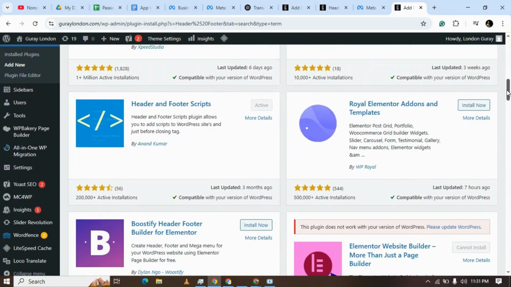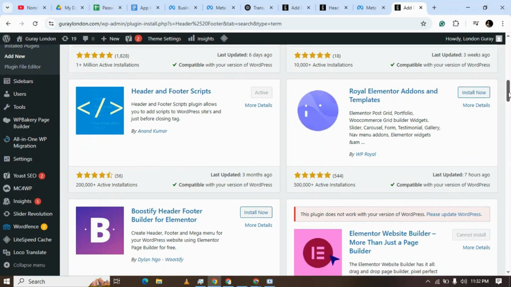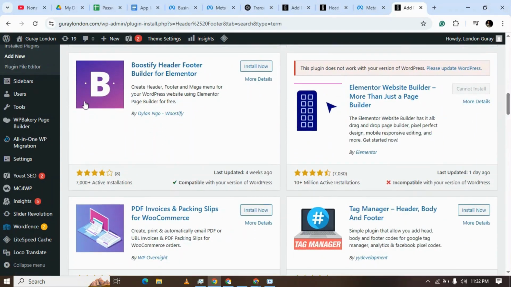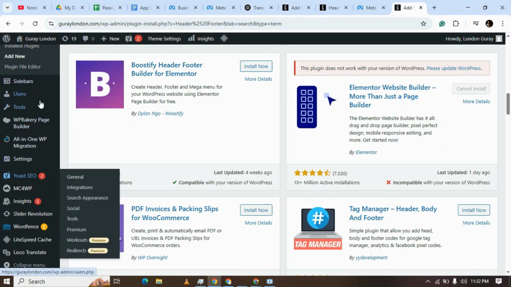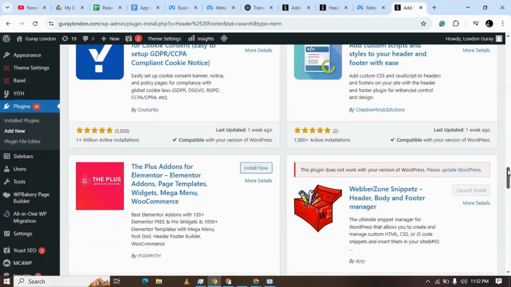Like, I have installed this one already by Anand Kumar. I have used it earlier and it works fine for most things, so that's why I installed it and am using it. Now it's time to access it and add the meta tag into the header. So go into the sidebar and look for the settings option. This is the settings option.